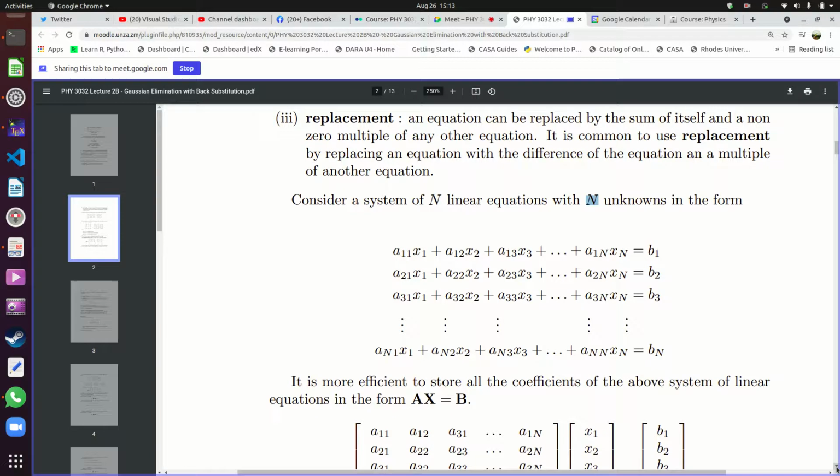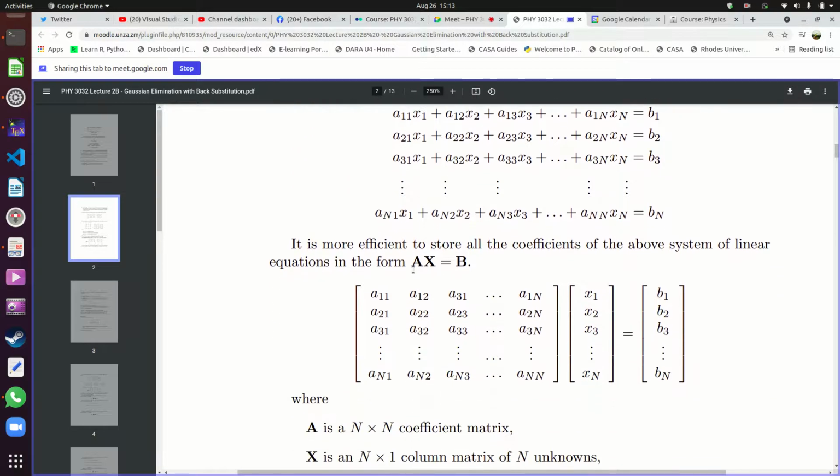So with a system like this, where you've got n equations with n unknowns, this system of linear equations can be rewritten as a matrix product AX equals B, where A is the n by n coefficient matrix.